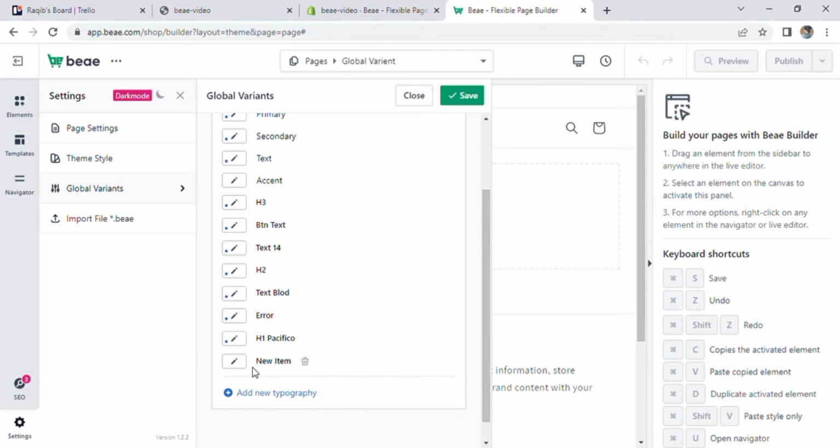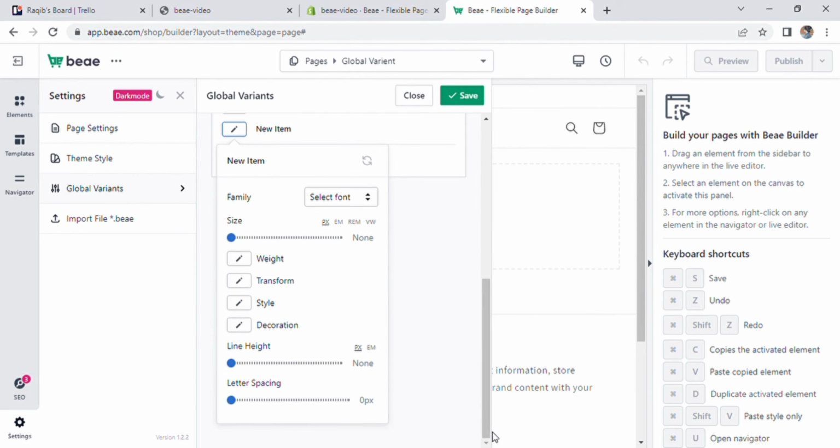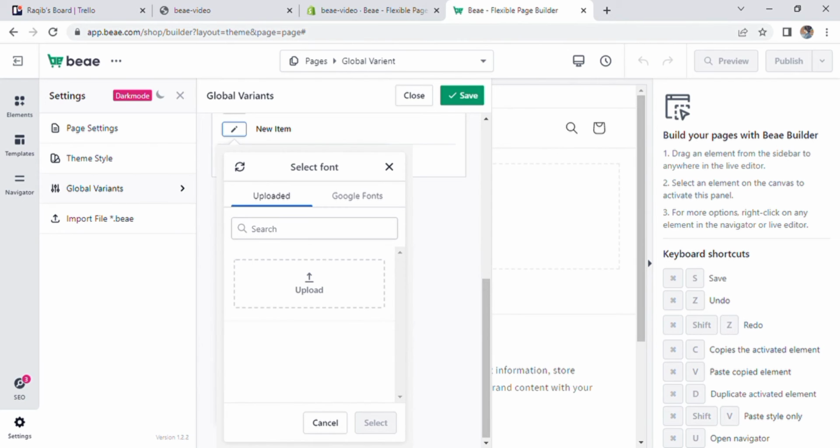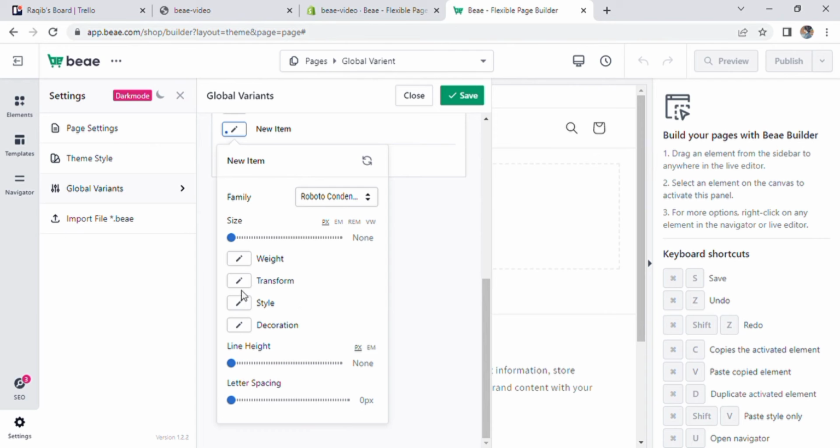Click on New Typography to add a new typography to the document. I now have a new item, just click it. There will be lots of choices. We can choose a font family by uploading it or using Google Fonts. Google Fonts also offers a wide variety of options.